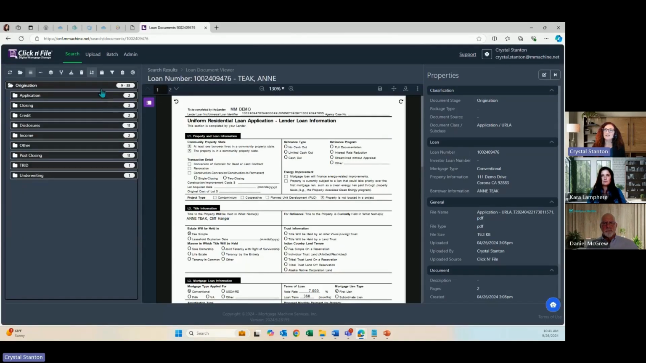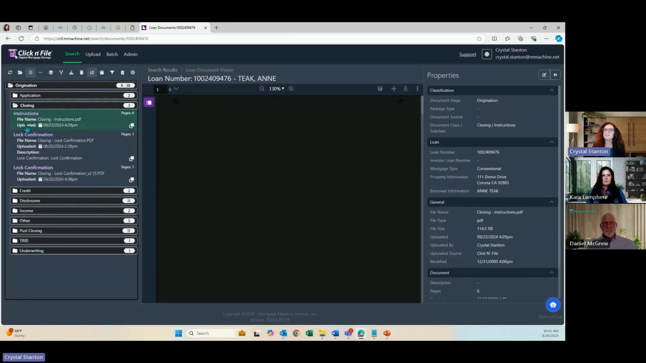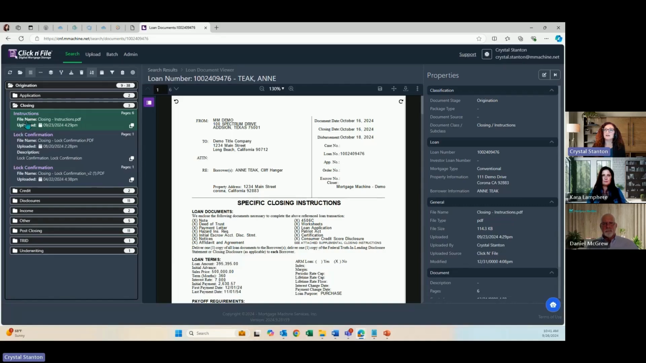Now, here on the left, you could see the loan profile with all the documents indexed. And it'll display each document file name, the date and time of the upload. It will show you the page count. Now this double square here is going to signify that that particular document has multiple versions.